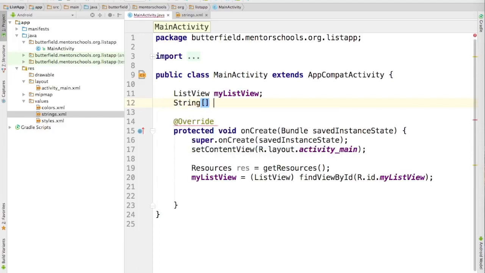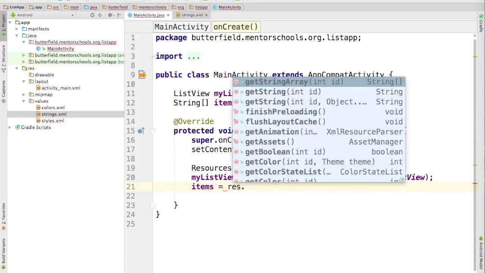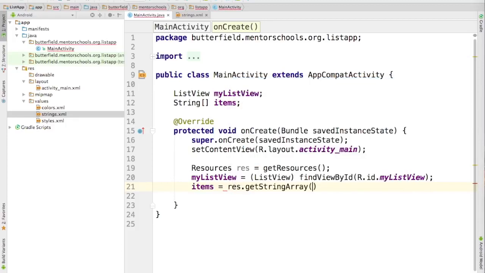So we have a string array that we called items, and down here we're going to initialize it when this activity is created. So we're going to use that res variable that we just created, and we're going to use the getStringArray method, which is the top one in the list here. It's expecting us to use it. And we're going to look through our resources for an array that we called items. Now with just that information right there, we can preview our list with one more thing.